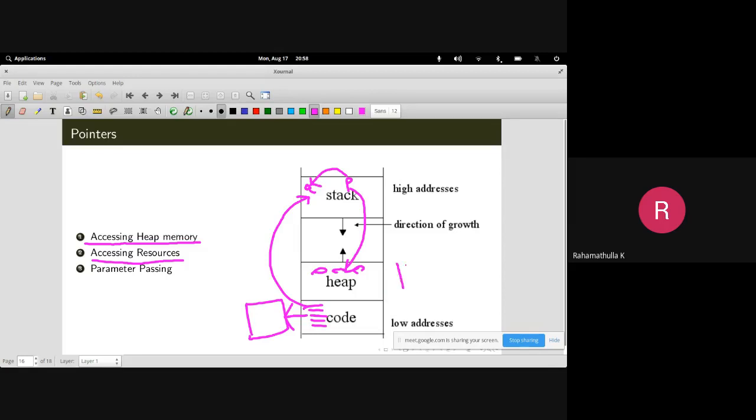Let's say your program would like to access data on disk. Disk data means data stored in the form of files in a secondary storage device. Then also you'll have to create a file pointer f or some other pointer, and the pointer can point to this. So accessing heap memory is one, then accessing other resources like a secondary storage device file, monitor, keyboard, or any other resources other than memory, you will have to use pointer variables.